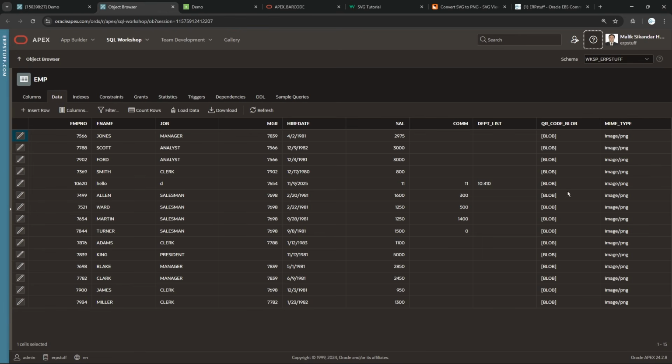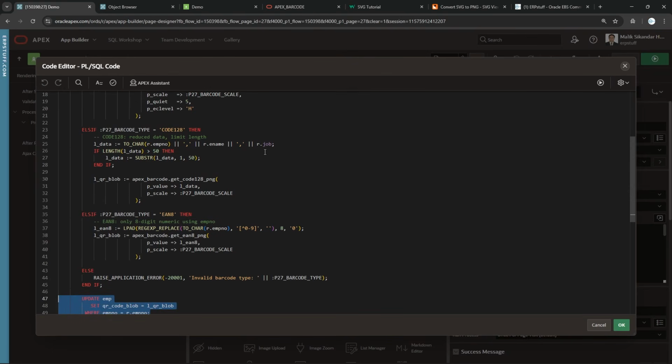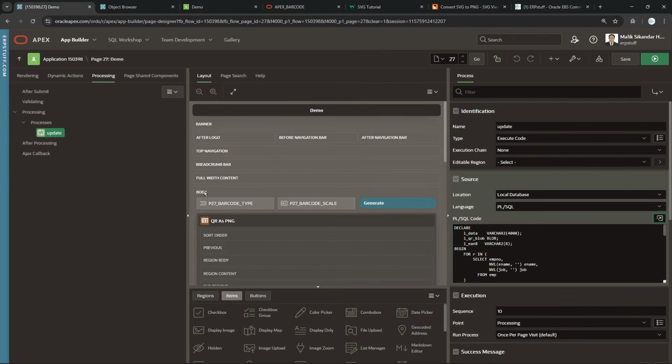Okay, this is my emp table. In the emp table, I have just added these 2 columns: QR code blob and MIME type. And then I'm just updating over here, nothing else. Okay, this is the code, and save. And when I'm submitting, it is updating that employee table.